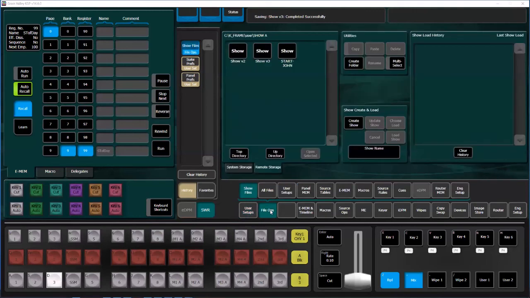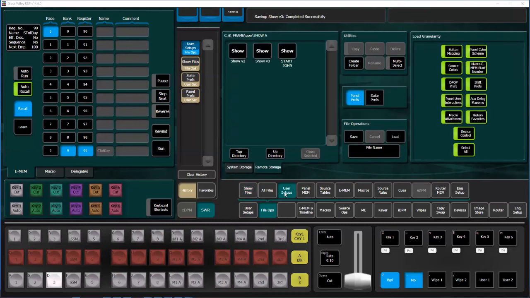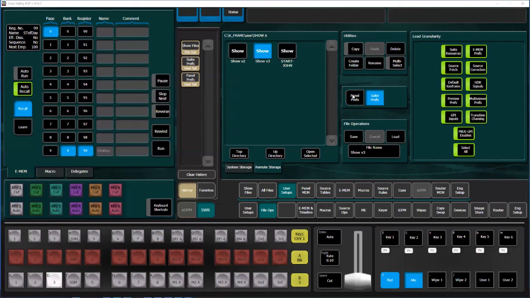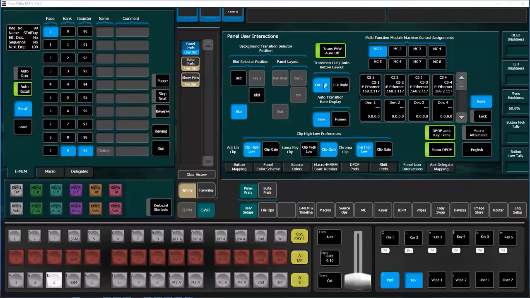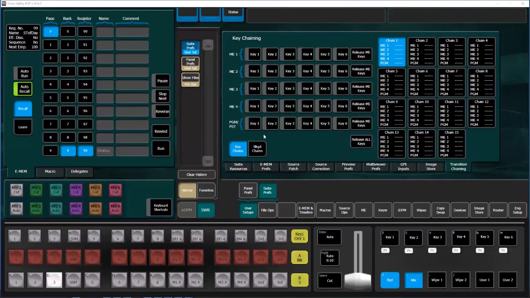The way to do that is to go into file operations, point to user setups, point to the show you want to load from, panel preferences, load. I'm going to go to suite preferences, point to the same show, and there they are now loaded. When I go back to my user setups, panel preferences, cut left and time, suite preferences, no keychains. That all worked. So now I'm making quite a useful show file, and that's how we'll continue.